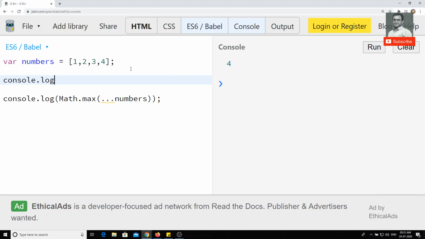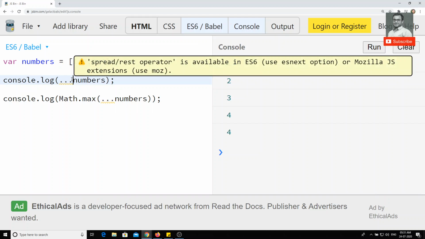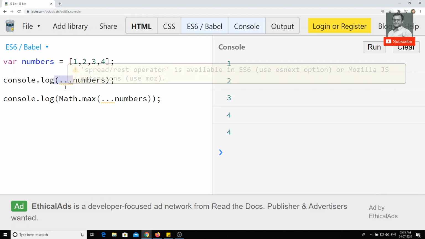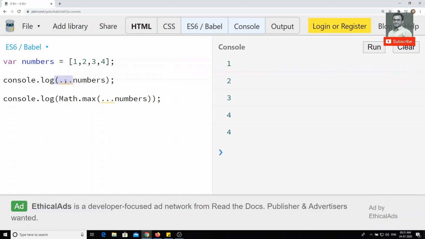If I see console.log here, if I try to see the numbers and click on this one, you'll be able to see it is being spread. If you want to get the list of numbers from an array, you can use these three dots, the spread operator. Like this way we can use it, and in objects also it will be very useful.